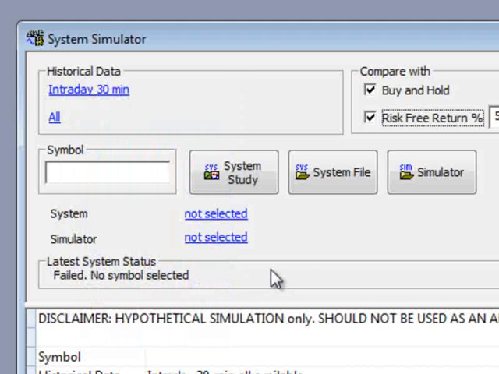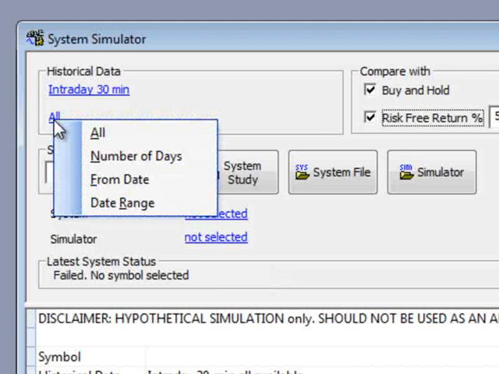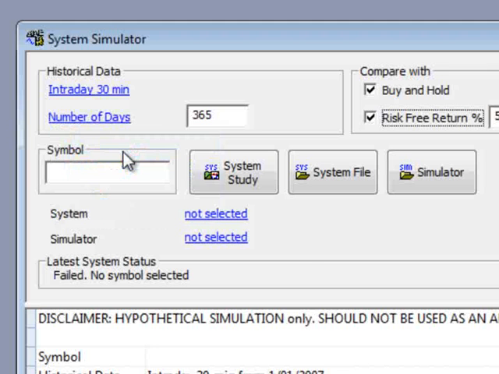If you're going to be dealing with some type of intraday data like this, you more than likely don't want to be backtesting the system over all of the data available because it'll take ages for the computer to crunch all the numbers. So, to change that, we can left click on it and it'll give you a few options. Number of days is the easiest. Just type in a number and that's how many days worth of data it will look at, starting from the current day working backwards.